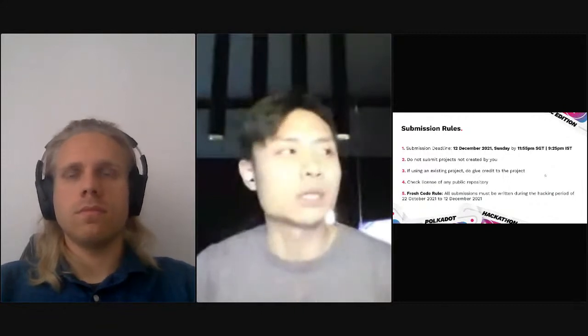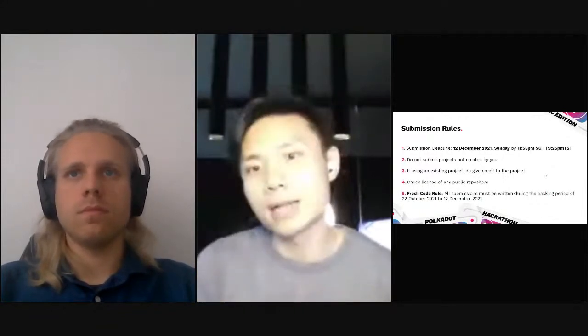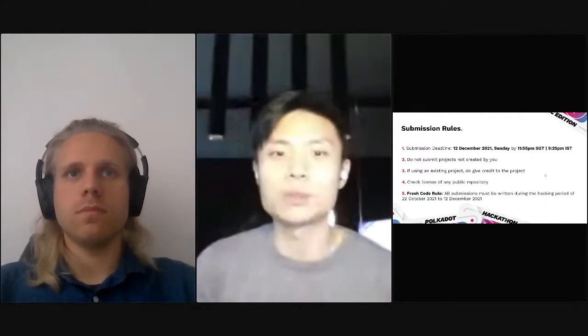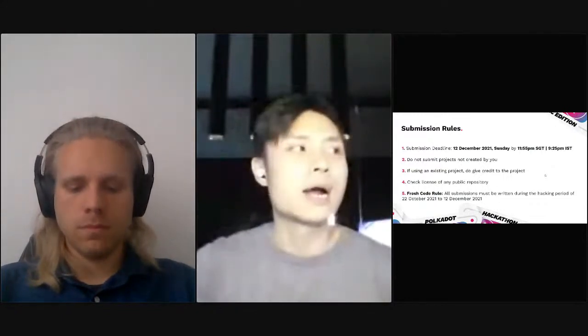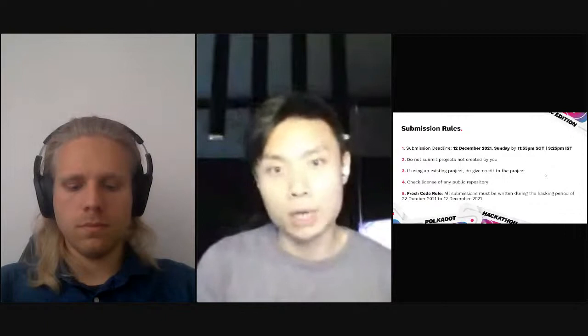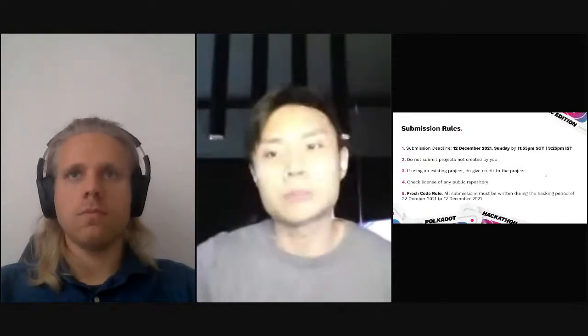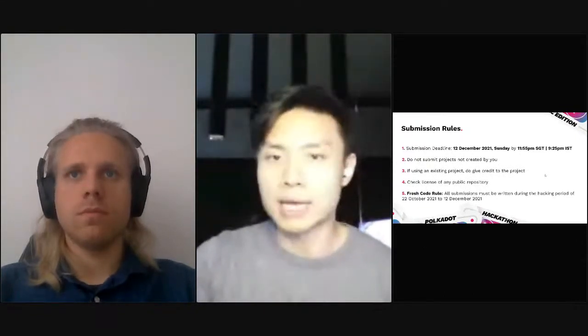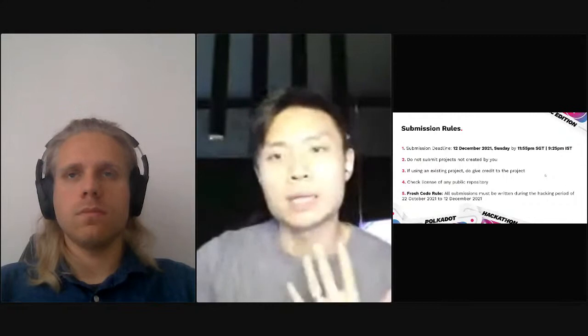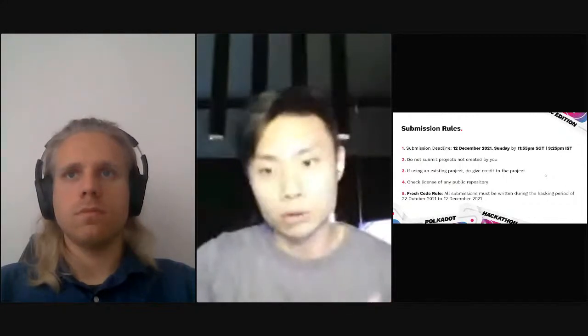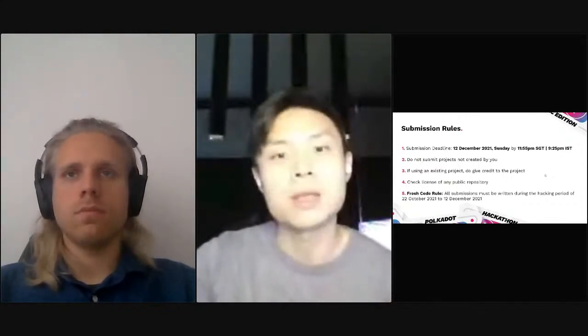Basically, the key things that you need to take note of is that you can't submit projects that are not done by you. If you're using any existing projects, make sure that you check out the license of any public repository as well. Last but not least, what you will be marked against will be what you have written during the hacking period, which is the 22nd of October to 12th of December as well.